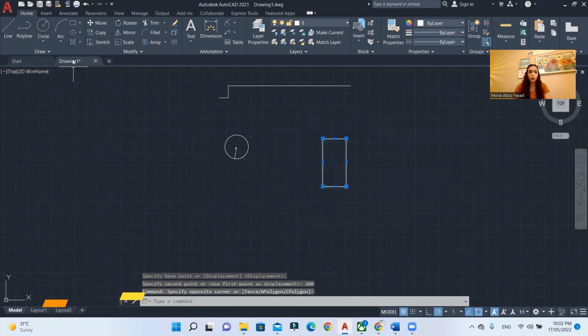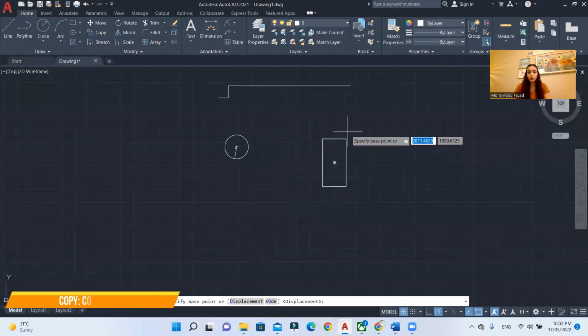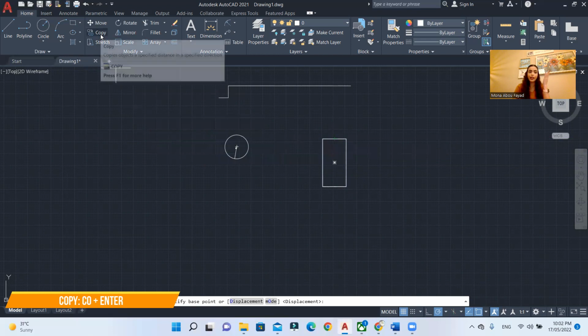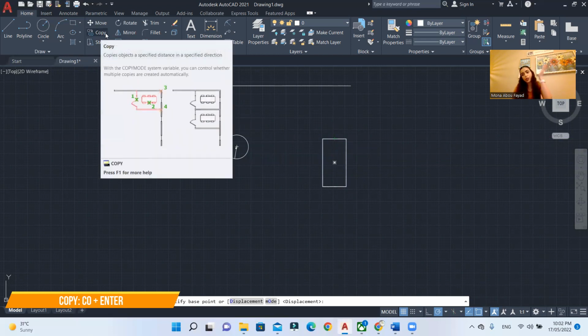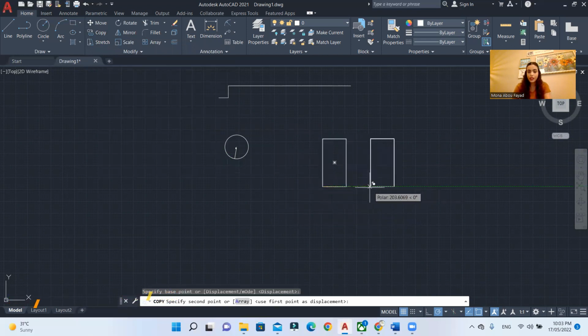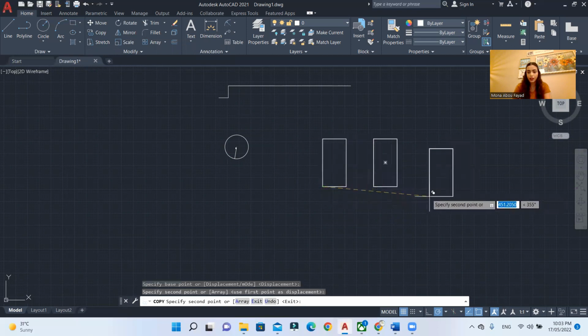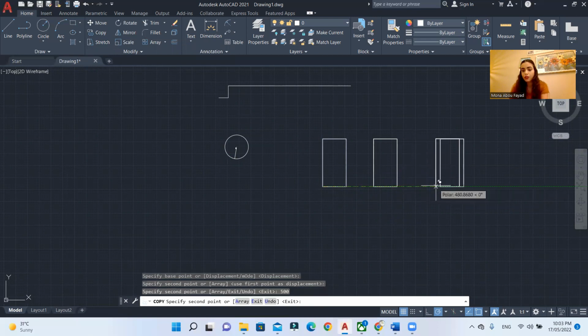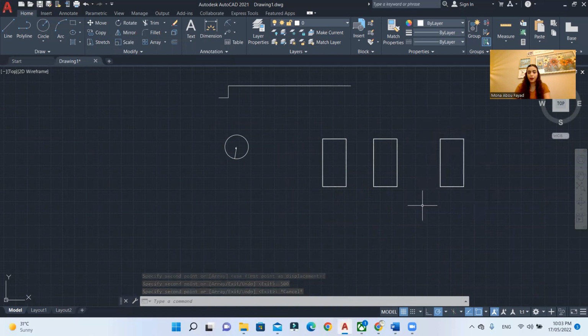Similarly with the copy tool, you can select the object, then click copy, or you can click copy, then select the object and enter. Alright, the shortcut for copy is CO. Similarly, I have chosen the corner and then moved it, and then I can type a distance. Let's say I want to move it 500 meters, and that's my new copy.